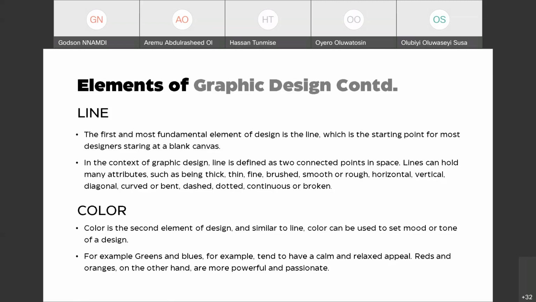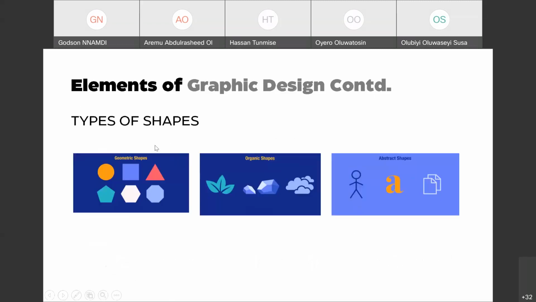Then going forward, we have the other elements. We have shapes. Shapes are categorized into three types. You have the geometric shapes, which are your normal shapes like the circle, the square, the triangle, pentagon, octagon, and the likes. And we have organic shapes. Then we have abstract shapes.